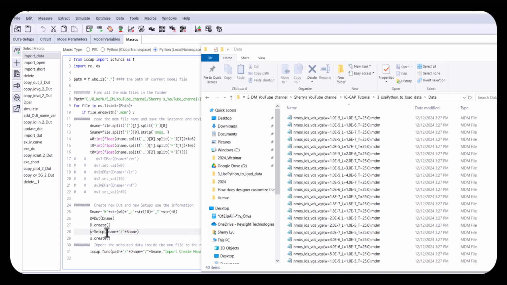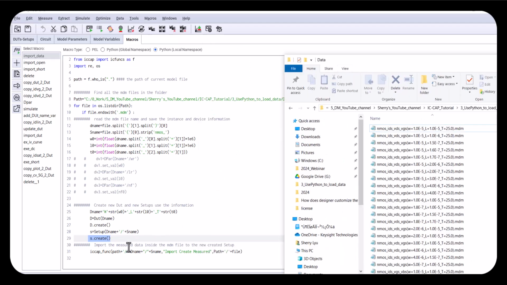The setup needs to be under one DUT, so we need to give both the DUT name and the setup name, which are defined as d name and s name here. The s name is obtained from this one line. So when we give it the setup name, we then use s.create to create this setup. And the last step, we can use this ICCAP function and give it the DUT setup path to import the current MDM data file into this defined setup.